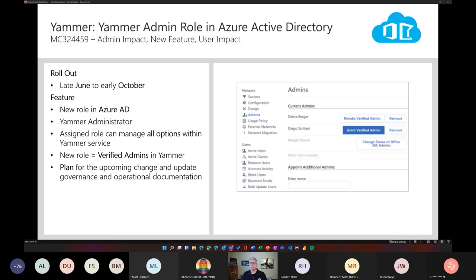Now, with this added capability within Azure AD, once it gets rolled out, basically it's this thing called a Yammer administrator, and that equals a verified admin. So they don't have to go through those extra steps to be verified, but basically they can do anything within the Yammer service that we've done in the past. So by adding it and doing it from Azure AD, it's a lot easier. It's easier for us to manage it, especially from an IT governance perspective. That's where I would do it.